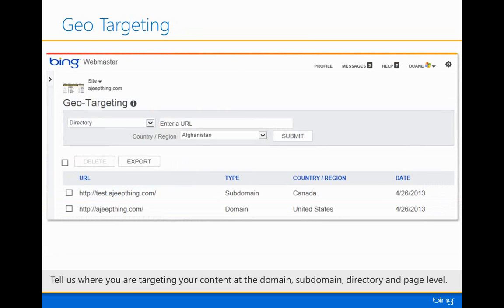Now, geo-targeting, this one's awesome. So let's say you have a website and you want to be very clear about where you target.